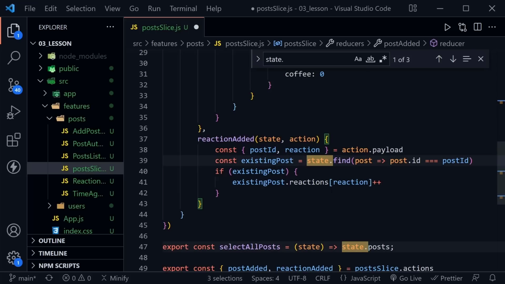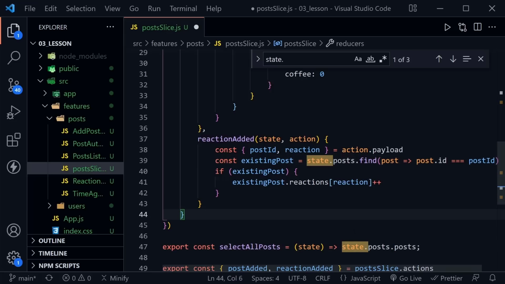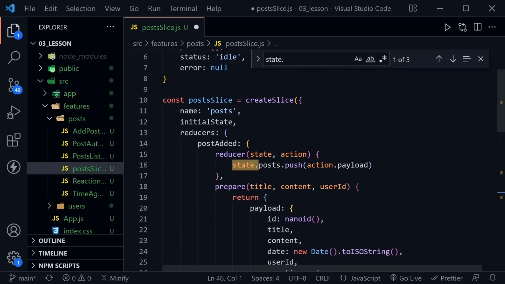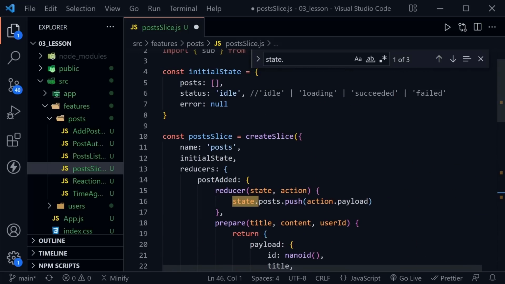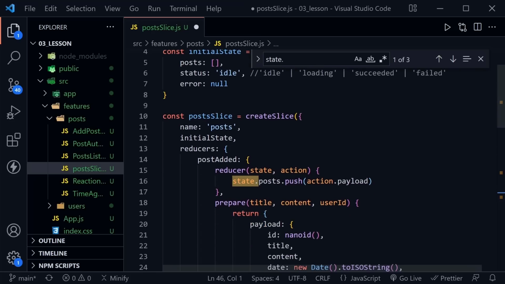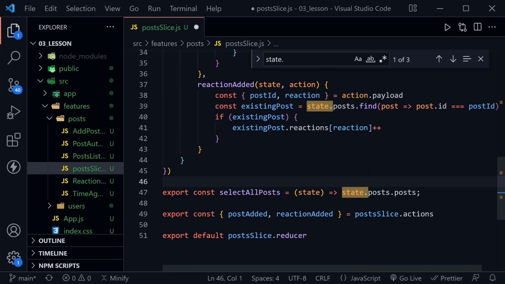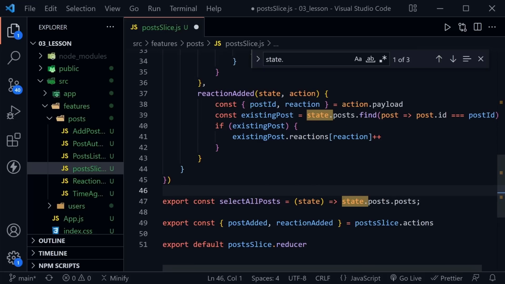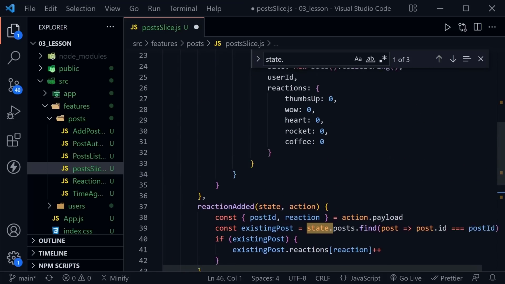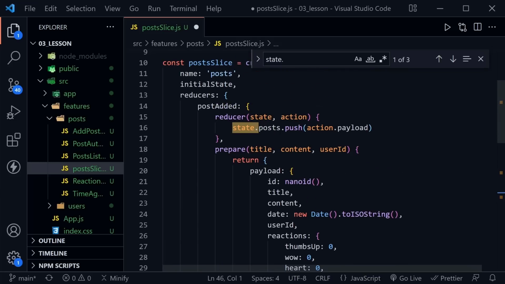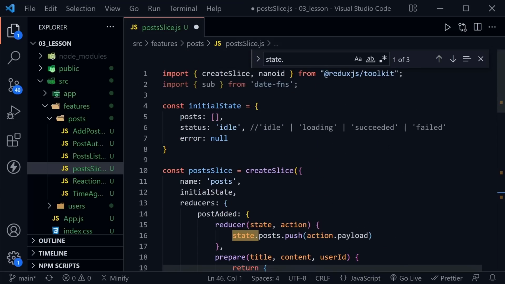So I'll press the right arrow to go to the end. And we need to add posts after this. So then we'll add posts and a dot actually, so everything works. And I know that makes it look a little weird because we have state.posts.posts, but that's what it ends up being because we now have an object, and then we also have the name here inside of our slice that is posts. So we have state.posts.posts when we refer to that inside of our selector here with selectAllPosts. Other than that, we should also have state.posts.find inside of the reactionAdded, and then we should have state.posts.push inside of the postAdded reducer.